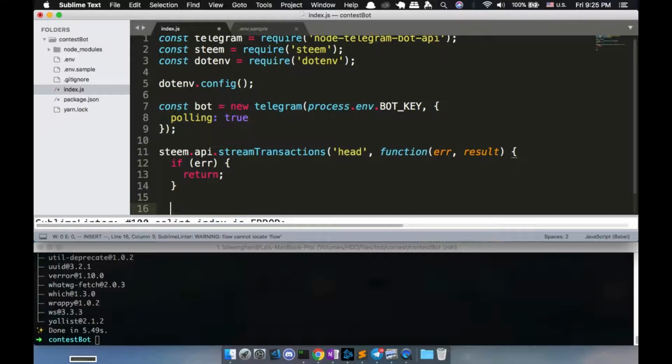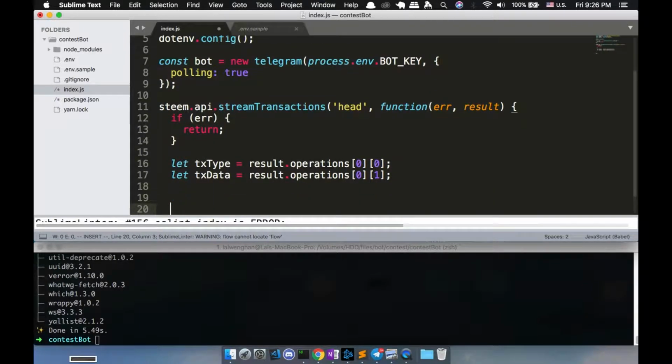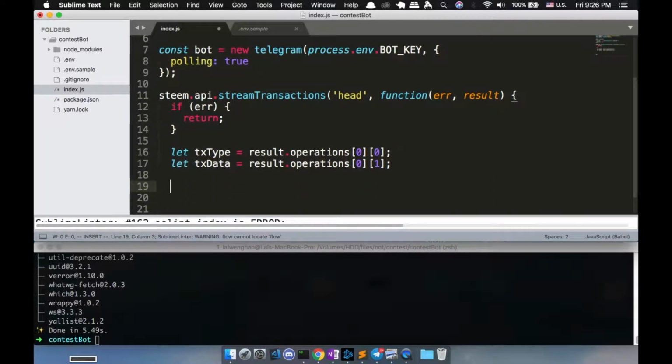Then we just need to extract out a few things. First is the tx type, the type of the data. You can read through the Steem API; I'm not going to talk too much about this, but I'll explain slightly later what we're going to do with it. After extracting out these two pieces of data that we need, we're looking into the tx data, which is where we want to extract out all the data.